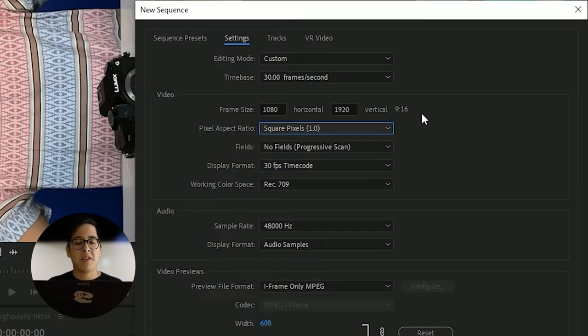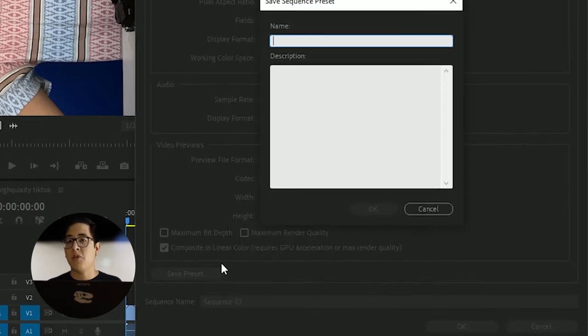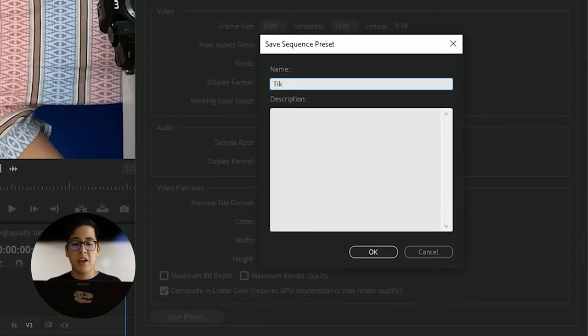Pixel aspect ratio, let's keep that at 1.0. Fields, no fields. Working color space, Rec. 709. TikTok doesn't allow HDR content yet, so let's keep it in the Rec. 709 color space. All right, once you're done, let's save these settings so that we can easily create multiple sequences in the future and not have to do this ever again.